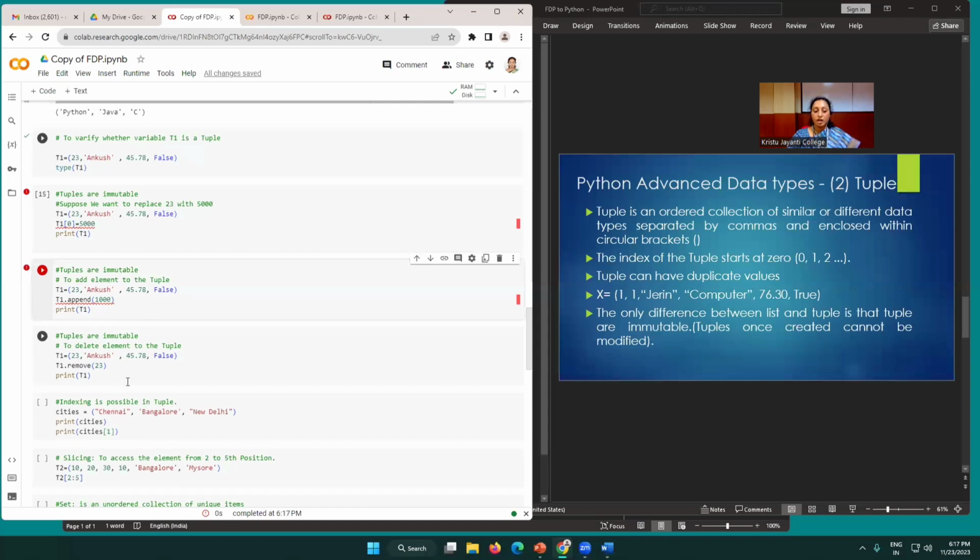Now let us see. We are not able to add and we are not able to replace. Let us see whether we can delete an element in the tuple. To delete an element, as with a list, it is the same function. Here T1 is my variable, whatever I have defined, as you see on your page. Then I call the function remove. Which one do I want to remove? I want to remove 23. Now print T1, and let us see whether 23 is removed.